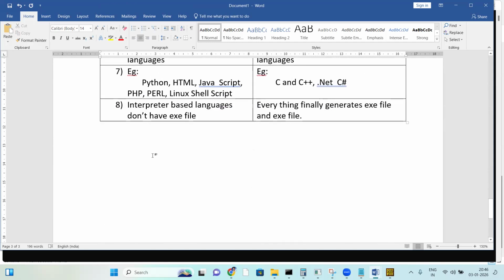Now we are discussing all of these things, so where is Java? What is Java? Is it interpreter based or compiler based? Java depends on both the interpreter as well as the compiler. The topic tomorrow I'll explain.